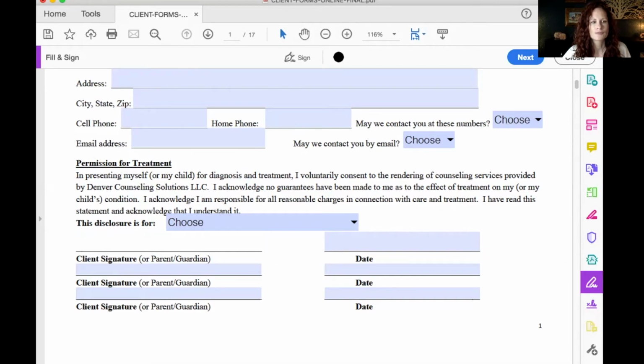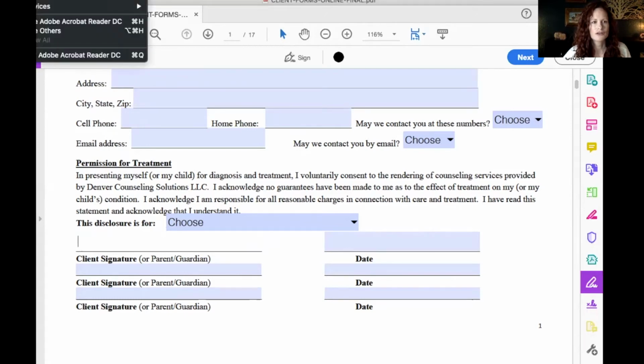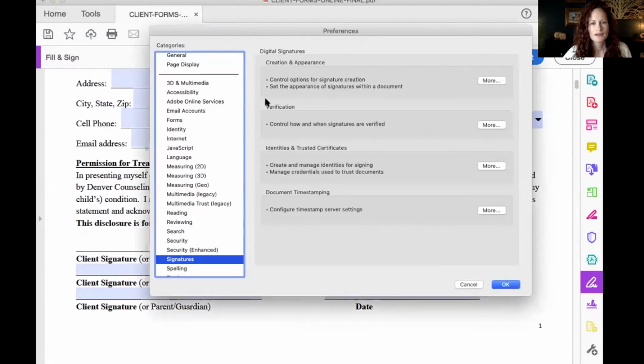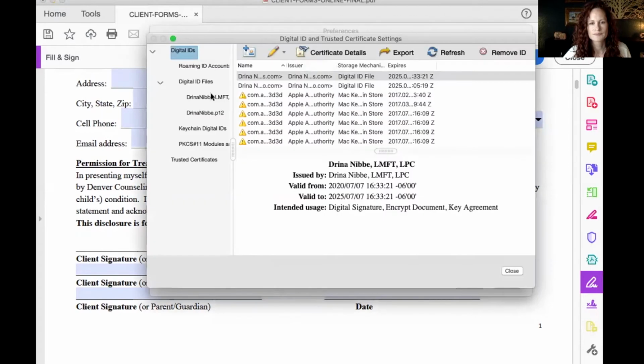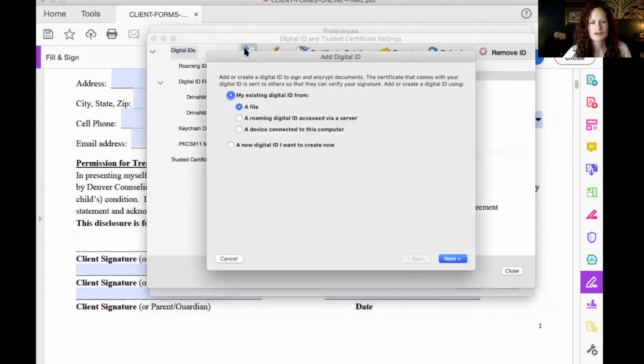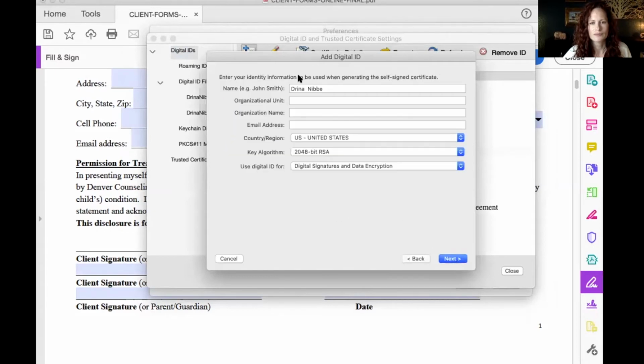What you'll do, and you can do this whether you have something open or not, go into Adobe Acrobat Reader and you'll select Preferences. Then on the left-hand side, you'll select Signatures, and then you'll create Identities and Trusted Certificates. So we'll click More here. Make sure it's digital IDs that are selected, and right here with this plus, we can create a new digital ID right now. So we'll click that, press next.